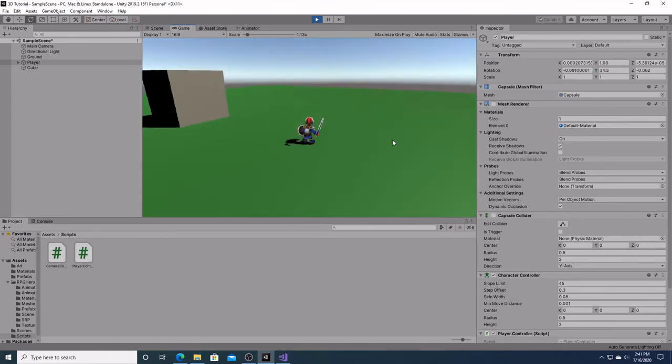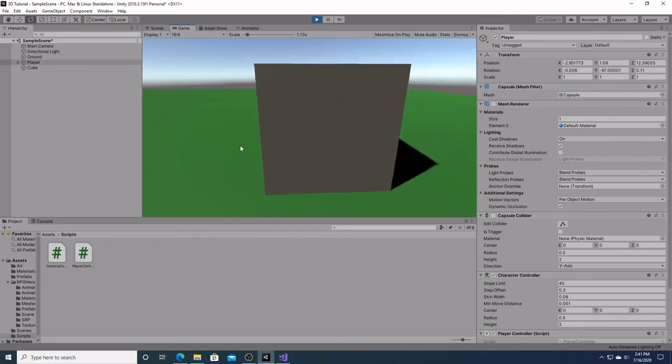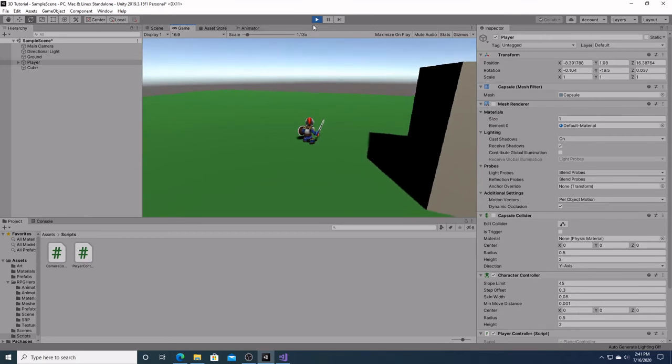And now I can move my character with the camera. But I still have the problem of he just moves in the same direction regardless of where the camera is. So we'll get to fixing that.